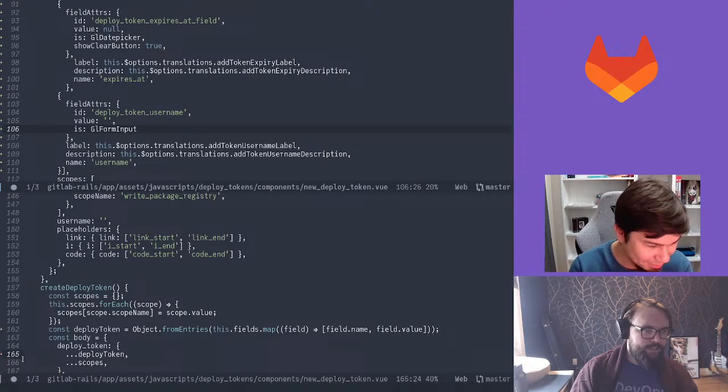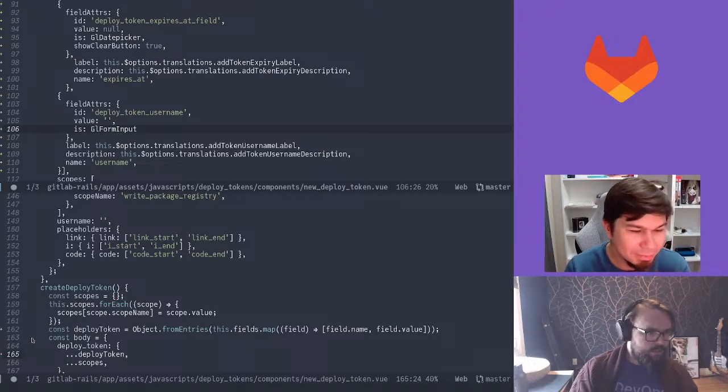Still at 500. We are making progress. Got all our scopes in there. Got a username. We've got expires at. I bet this wants a string. We are missing our name.